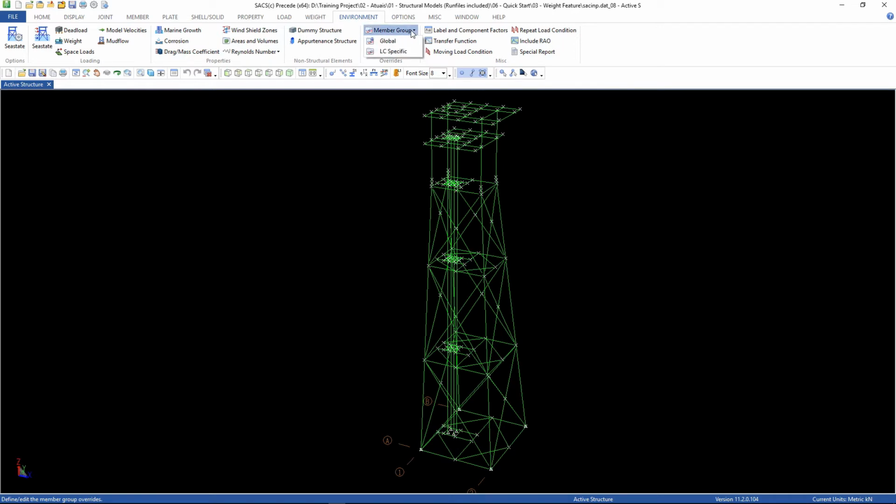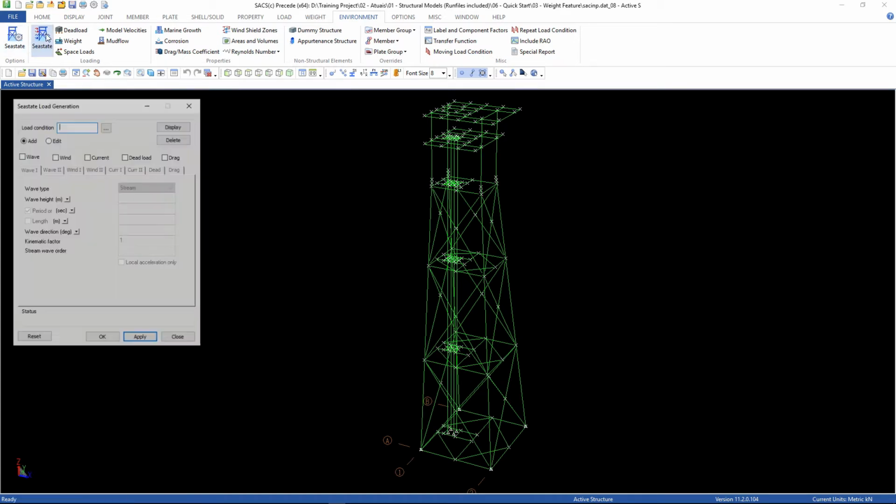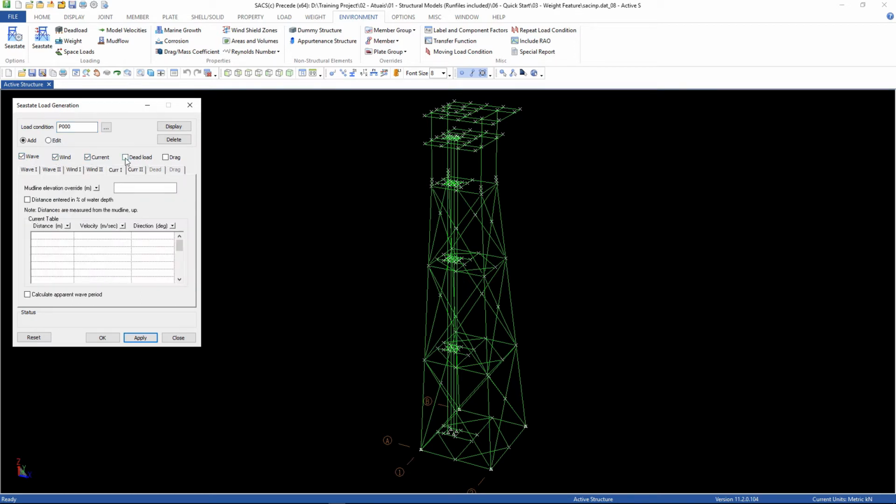Go to override member group, global, and select legs 1, 2, and 3. And here we're gonna define some coefficients. Normal drag coefficient in Y and Z 1.5. And normal mass coefficient in Y and Z 1.5 also. Click apply. Okay, click on C state. The first load condition is going to be P000, which is the storm operation condition in direction 0. Check the box wave, wind, current, and dead load.